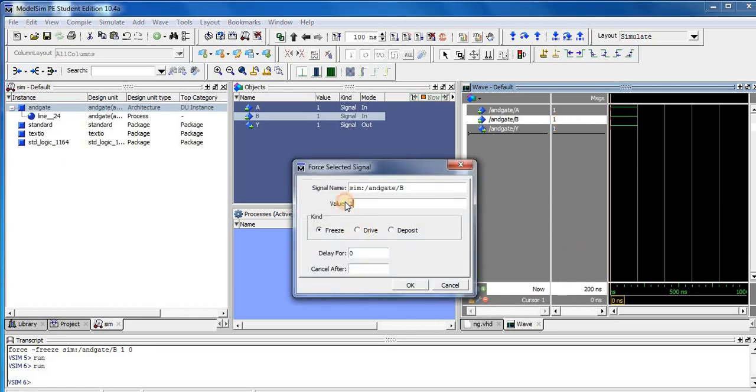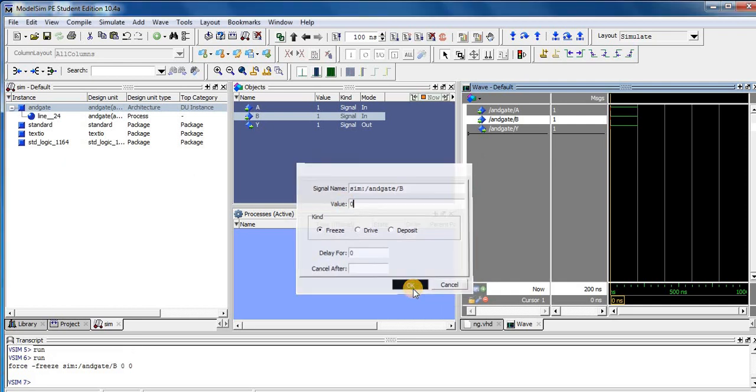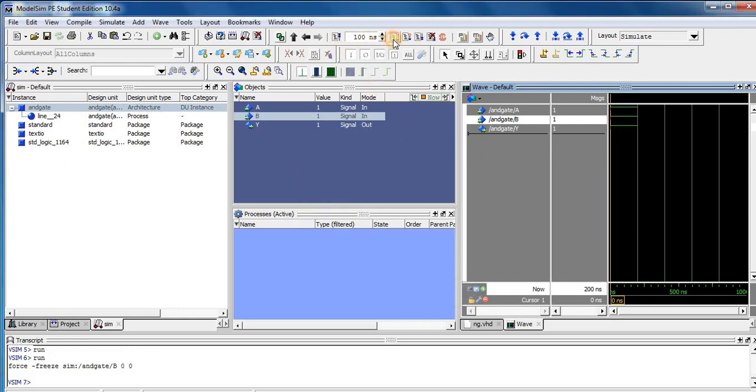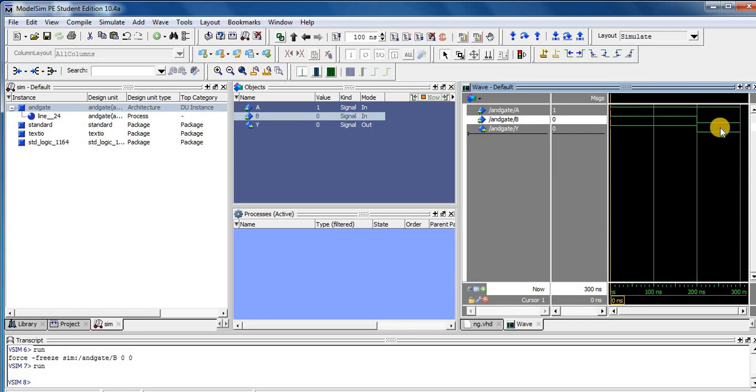After changing the value by right clicking, put 0, press OK. Now run again, and you can see the change in output, which we can see by zooming. So you can see A is 1 in 200 nanoseconds, the value of B is 1, and then the value we put is 0, so the output is 0.